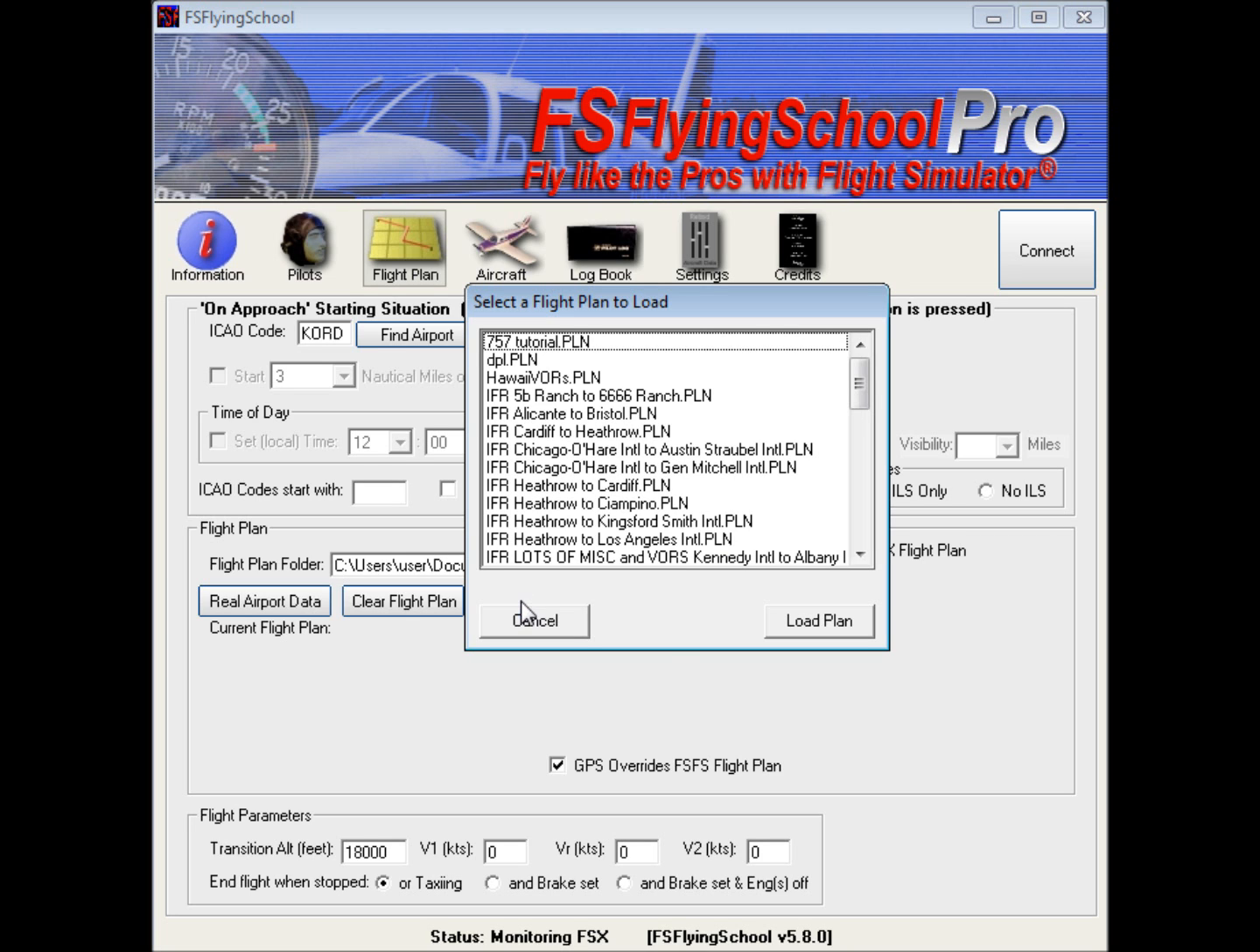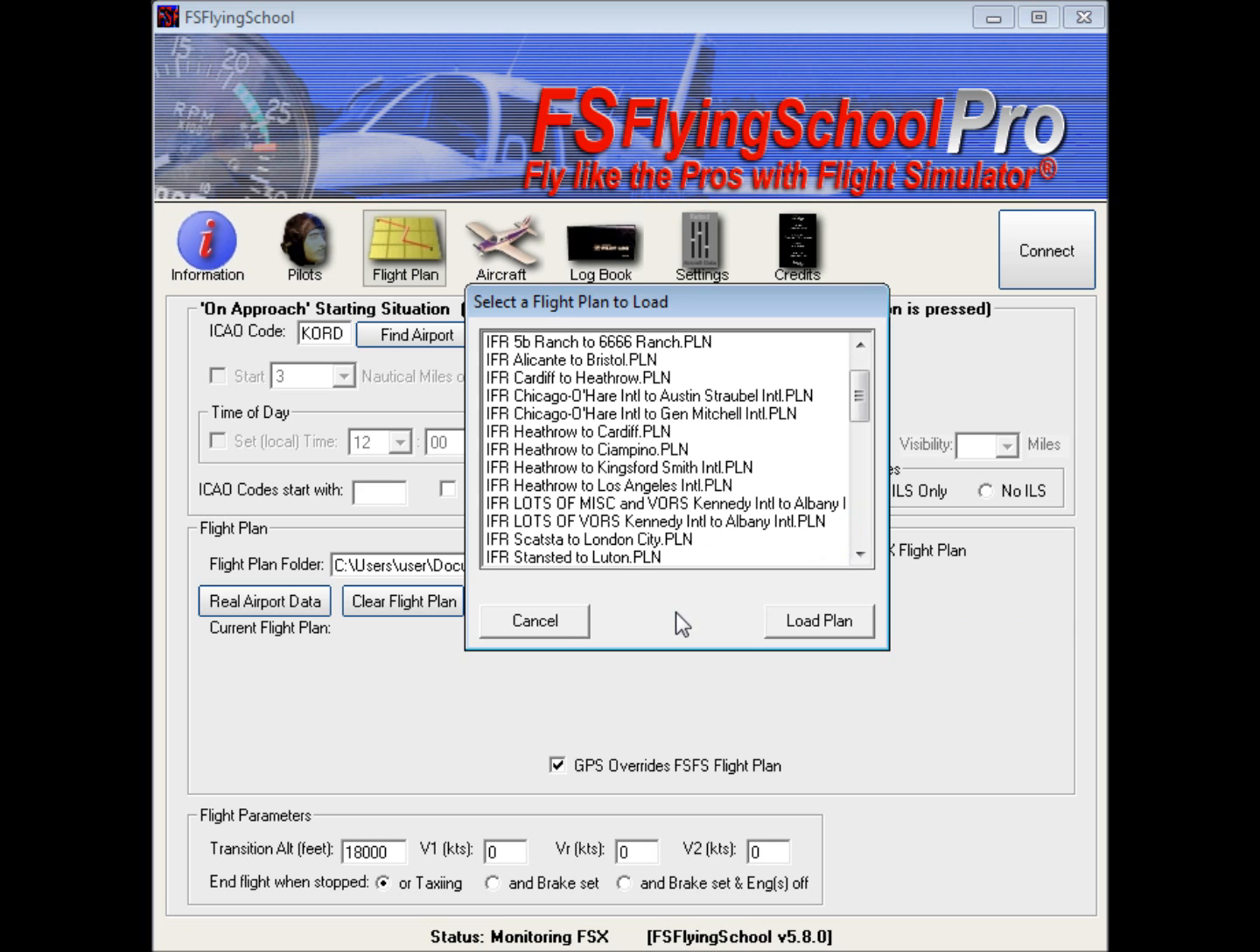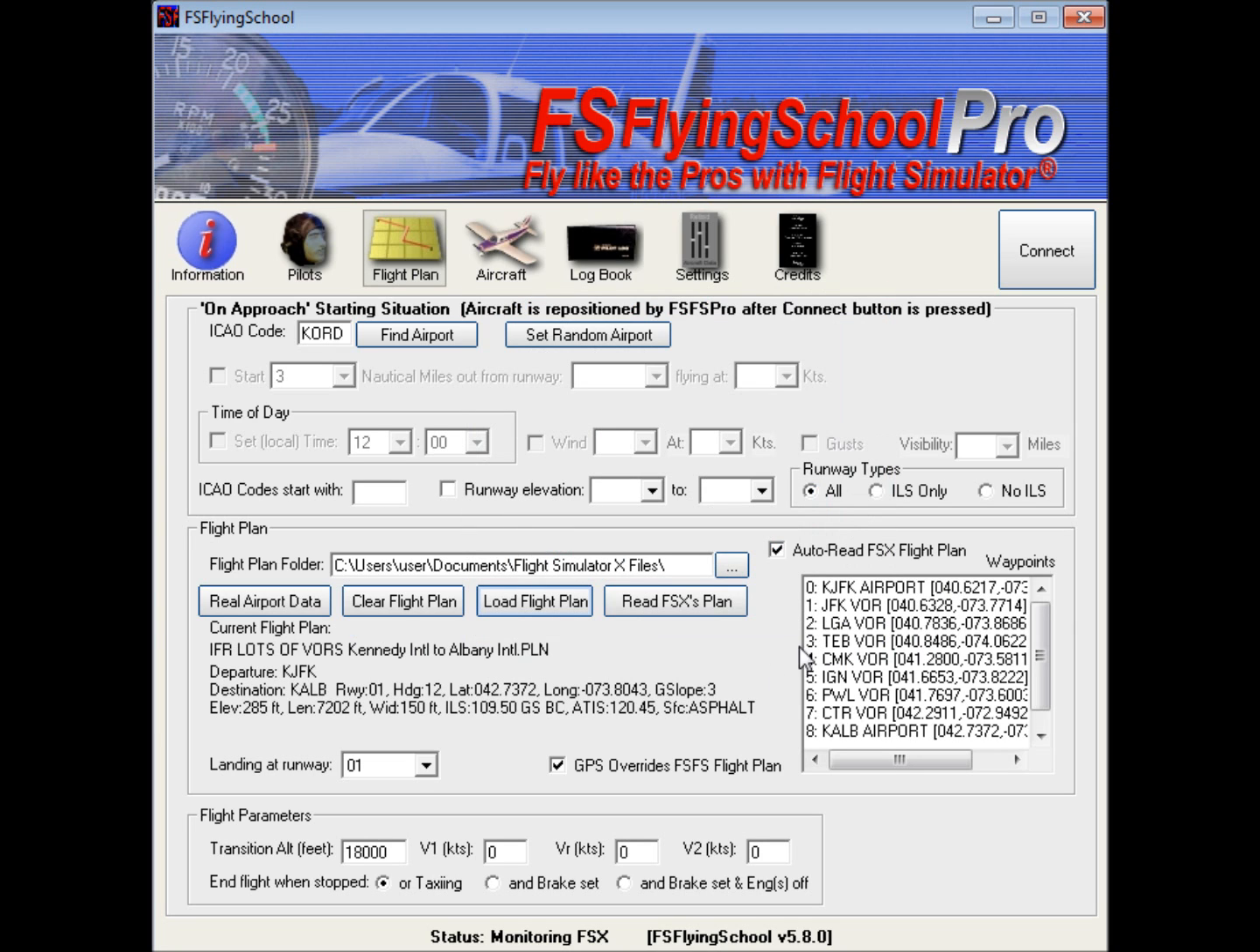So if I go ahead and click the load flight plan button there, we see a bunch of different flight plans here. I'll pick this one because it has a lot of VOR waypoints in it, so we'll load that in, and there it is. So we can now see the flight plan with all its waypoints. We're going from JFK to Albany, with a lot of VOR waypoints on the way.